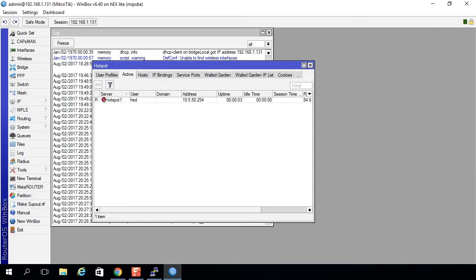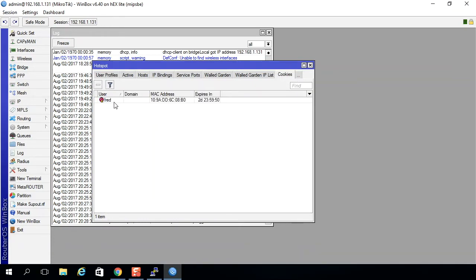I'm now logged in as Fred, as we can see on RouterOS here. There's also a cookie which has linked my MAC address to the user. So if I then connect again at some other point within the next 3 days, it will recognize me still as being Fred and it will automatically log me in.